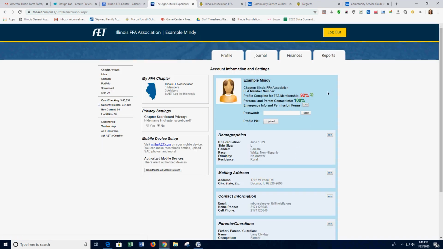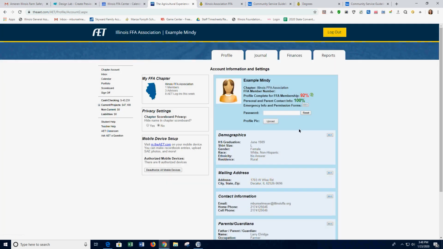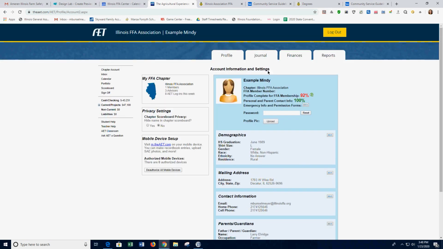And now my profile says I have 92% completed. I wonder what I'm missing. National FFA requires first name, last name, address, city, and state. Okay. Illinois FFA requires gender, ethnicity, no answers, acceptable race. Okay. So that's telling me what I'm missing, and that is my profile. So that information they need to have included.